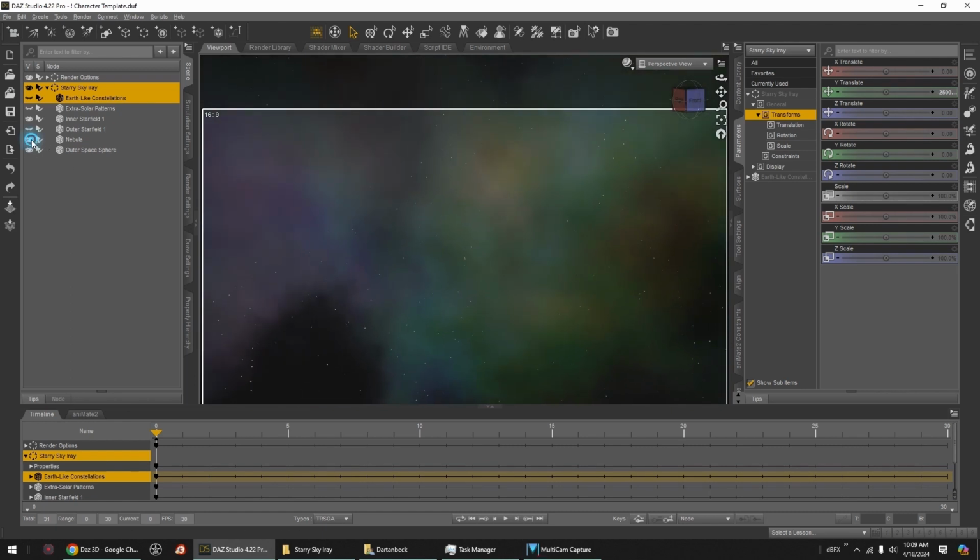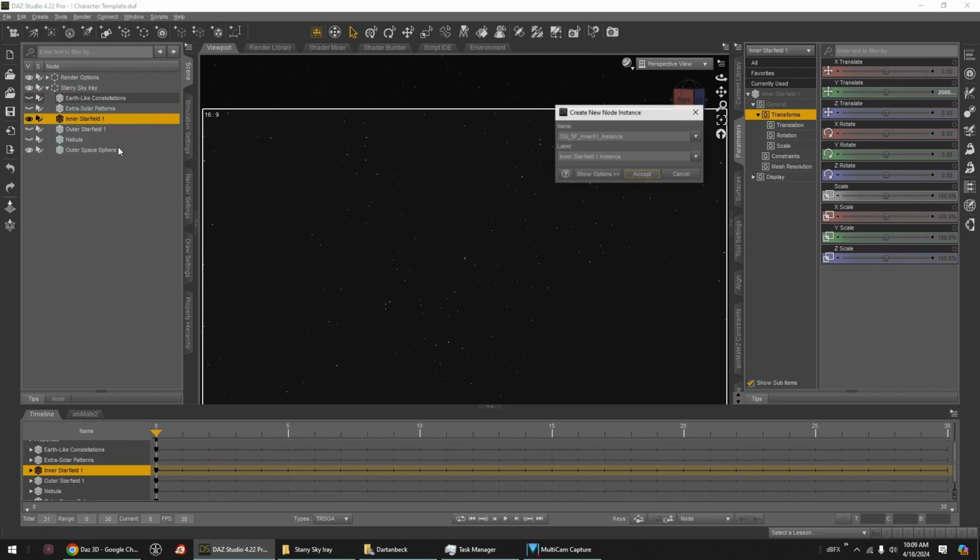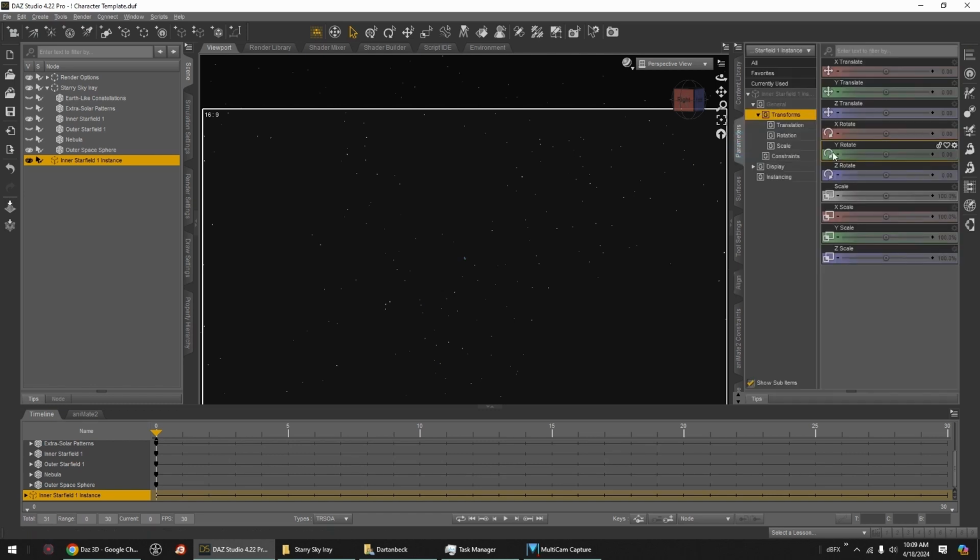We could simply add another inner star field from our library, or we can simply make an instance of the one we already have. It's truly magnificent how much we can alter the look.